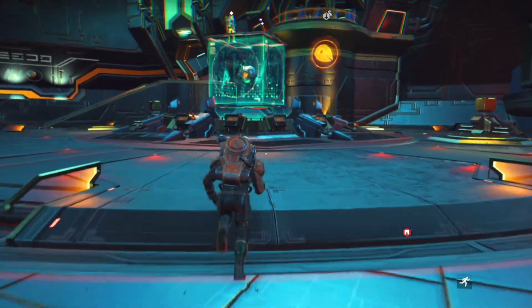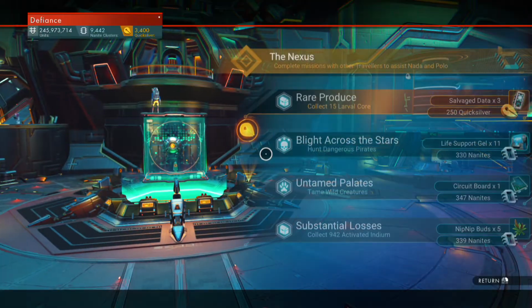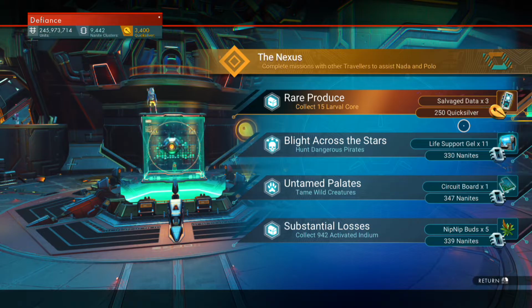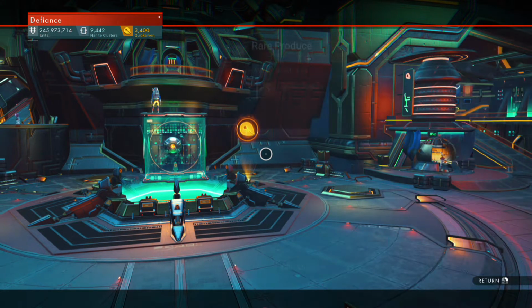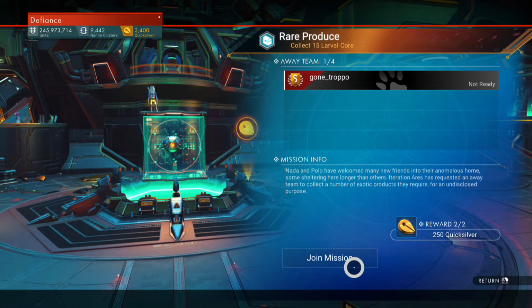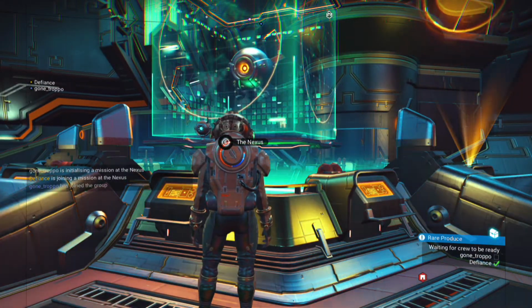Alright guys, moment of truth. So there's the Quicksilver icon, so that looks promising. And there we go, the first quest on the list is Rare Produce, which awards 250 Quicksilver. So that's basically fixed that issue. Now also you'll notice that it will fix the vendor, and I'll show you that as well.